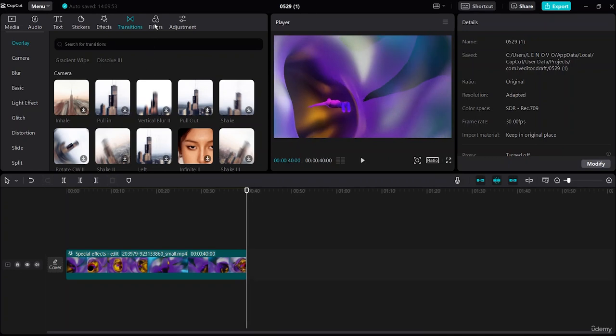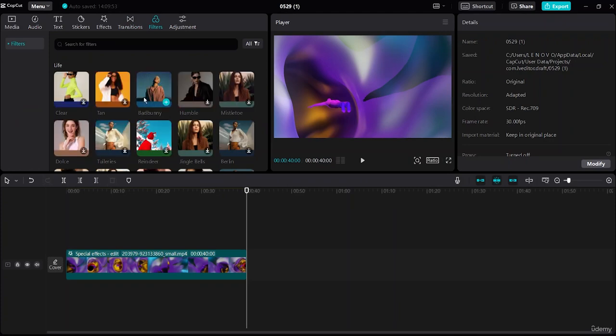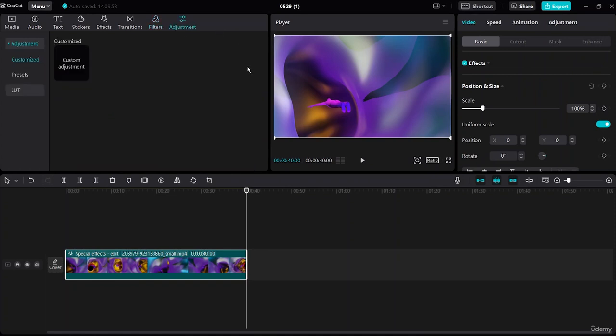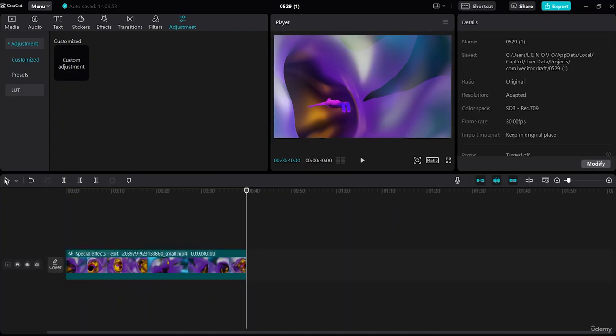The next one is filter. In filter option, you are having different filters. You can just click over here and you can edit the filters. The next one is adjustment. You can just adjust your particular video or image however you want. Here you can see the video, speed, animation, all these are adjustments. Here is the tool option. This tool I'll be showing you in our later video. And the next one is here.